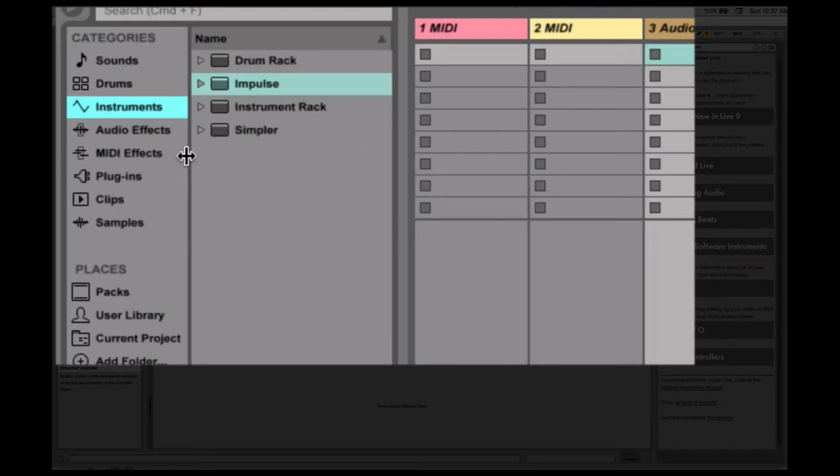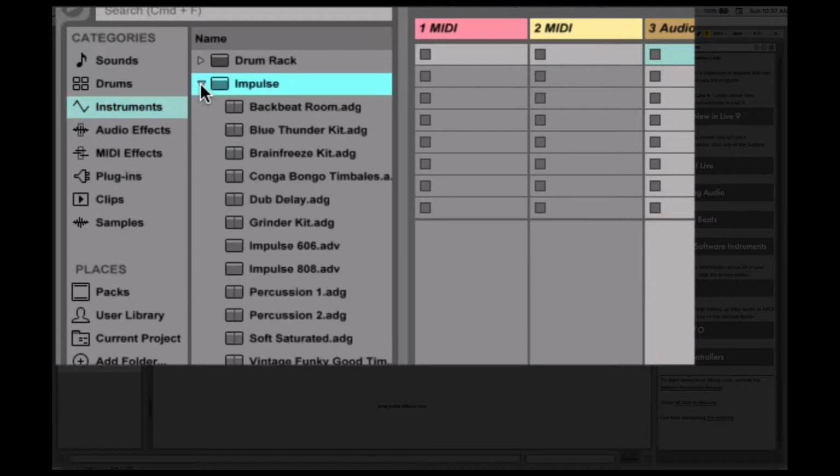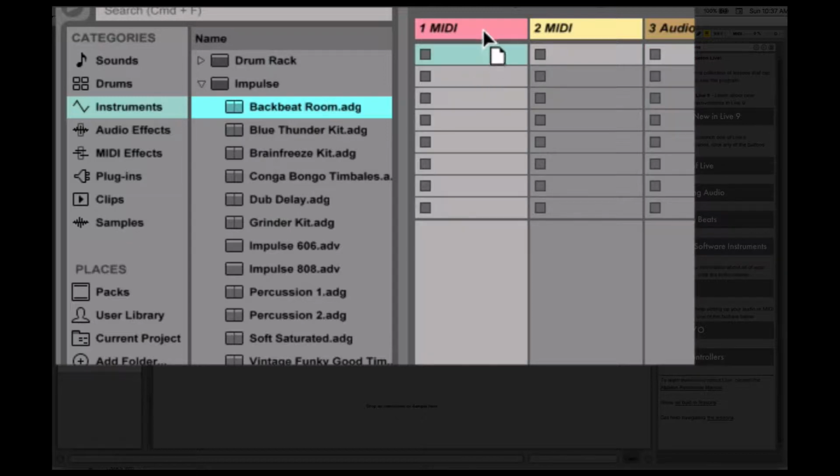We're going to keep this really simple. I'm going to go to Impulse and there's a little arrow that's pointing to the right. I'm going to click that arrow so it's pointing down, and now I have a whole bunch of instruments I can choose from. These are all drum kits that I'm going to start with. I'm going to take this very top one, Backbeat Room, and drop it right on top of my first MIDI track.